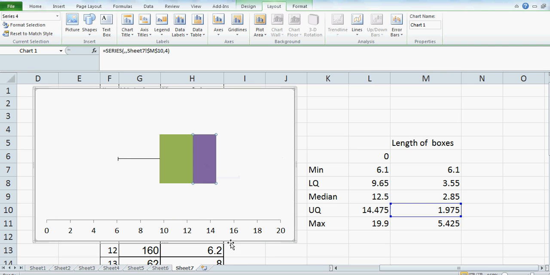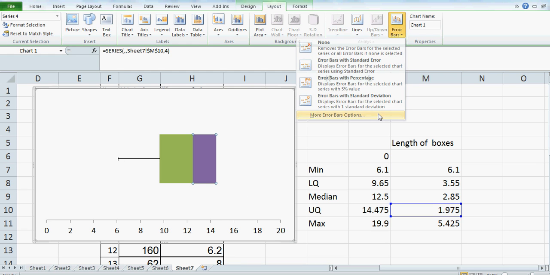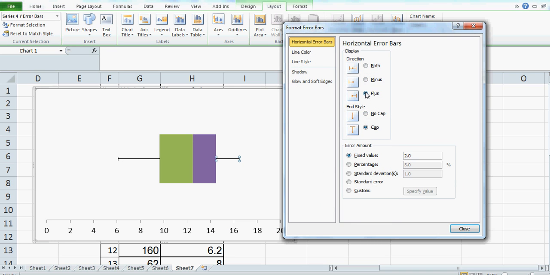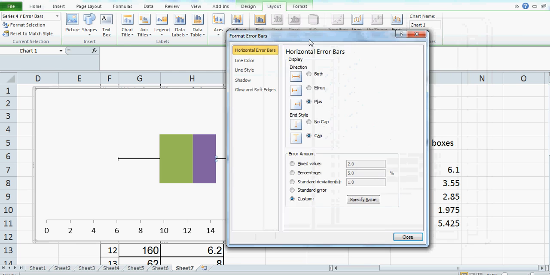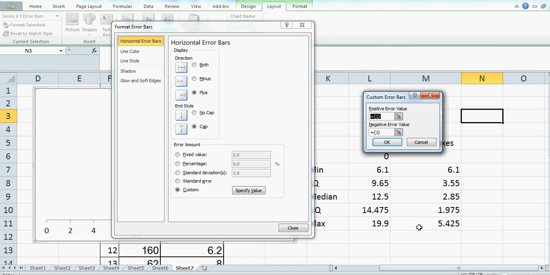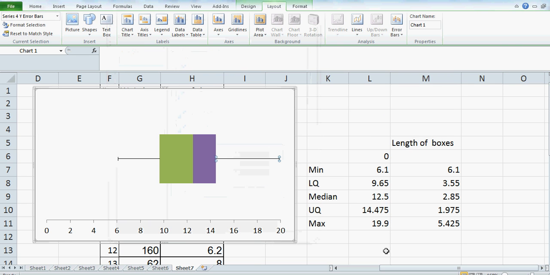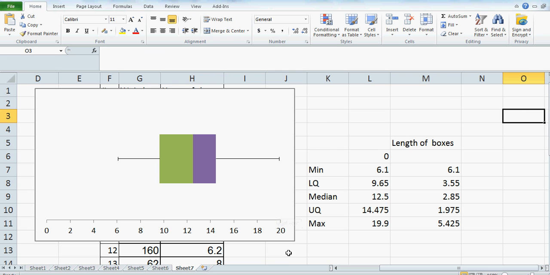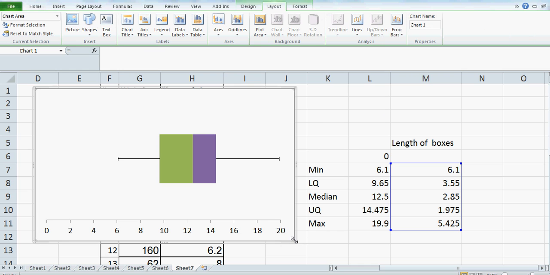Now I want to have a whisker here, the same process, slightly different. Error bars, more error bars. Okay, and then you click on plus, and then you go to custom. I need to drag this, and then you have to specify what's your custom. So press specify value. And this is what we want. If you click on that and then you press OK and then close it, this is your box and whisker, which is 19.9. This is 19.9. Okay, so this is perfect.